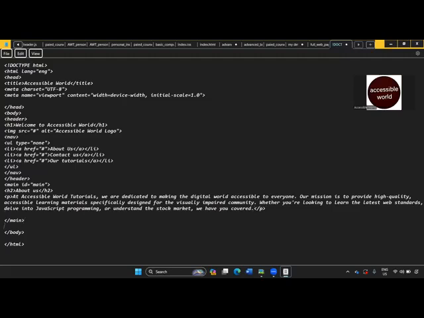Okay, after the main section, I will create one footer section. Footer, and close footer. In between, I will create one copyright information: p, Copyright by Accessible World, close p. Then close footer.